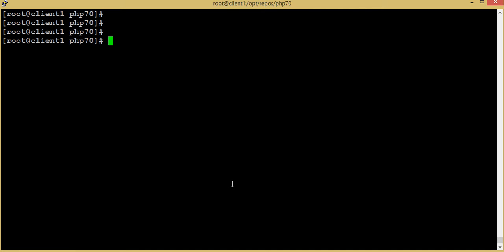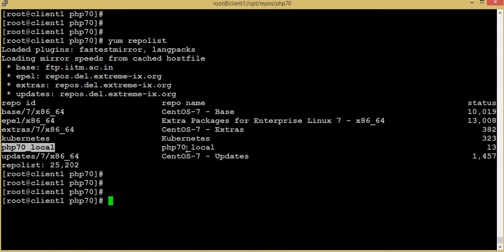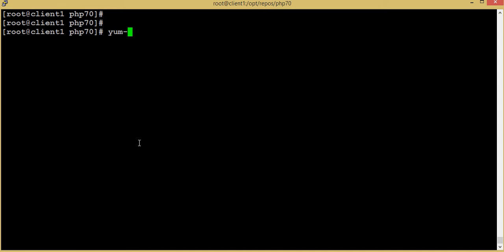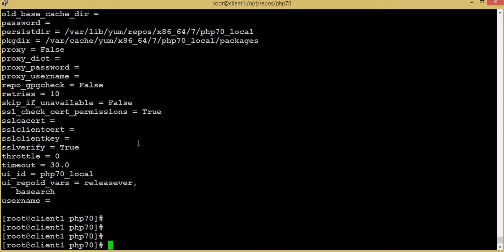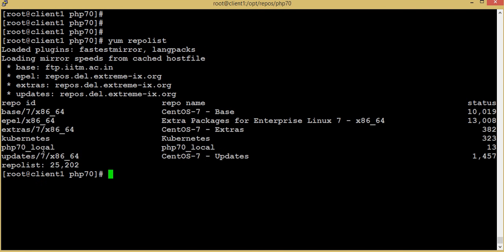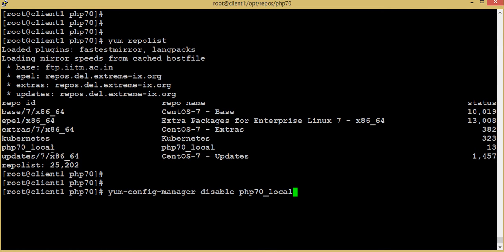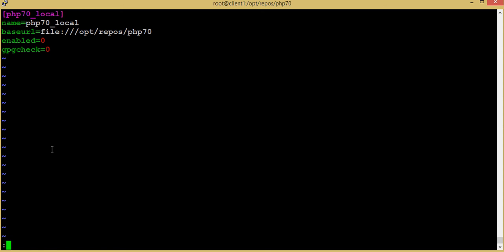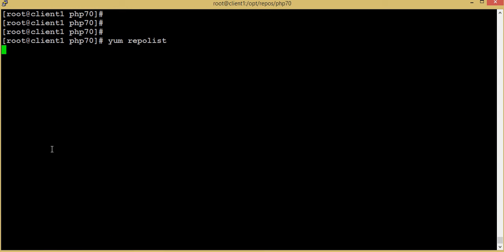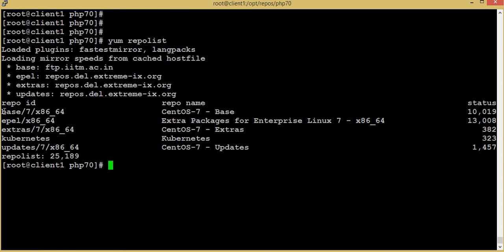Now we have our yum repolist. What we do is disable our local repository, which is coming from local using a file. So I'm going to disable it now using yum-config-manager --disable php local. Now if we check yum repolist, we should not have it. There might be some problem when we created the repository; here it's still enabled. Okay, anyway, fine. Now let's check repolist. Okay, we have disabled our PHP local repository.